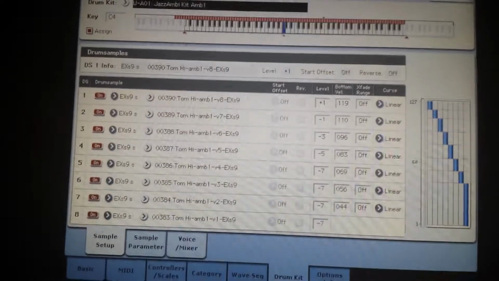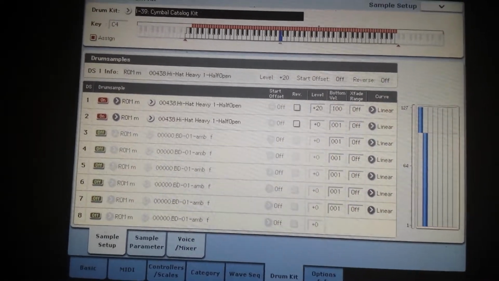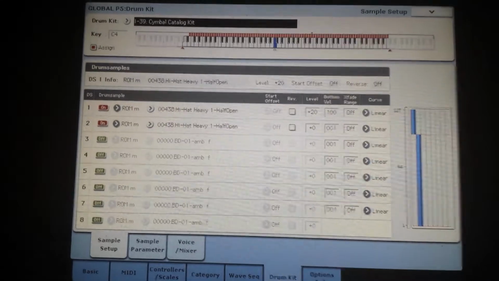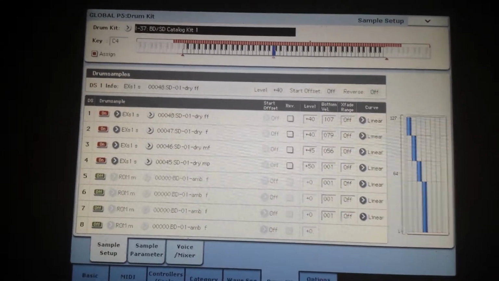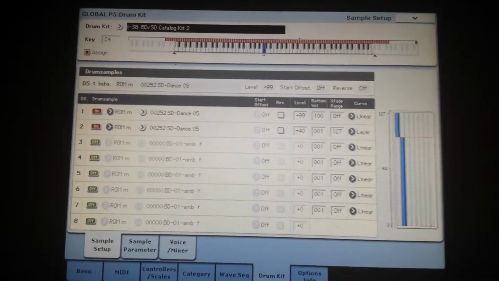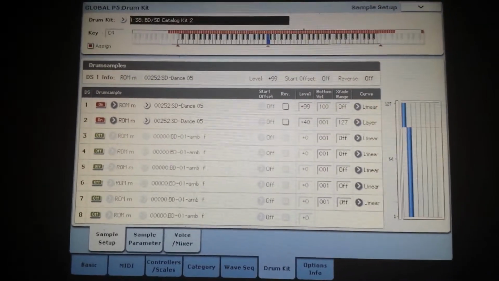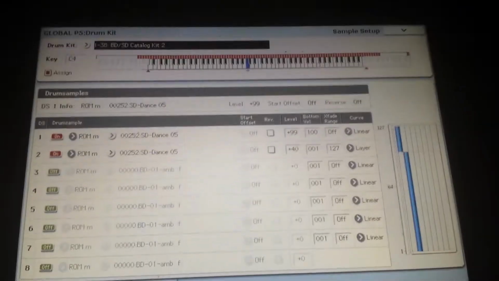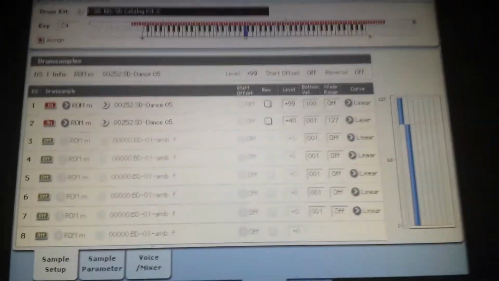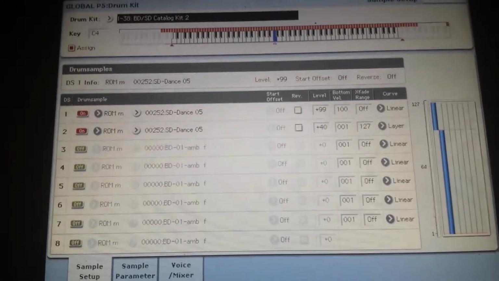And this set here only has 2 samples. So you can create as complex of a drum kit as you want. If you only want 1 sample on a key, you just put 1 sample on a key and you're good. You can put 8 samples. You can go from 0 or 1 up to 8.